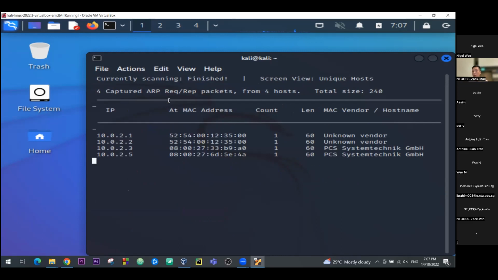Okay, good. Now we are able to discover our target machine's IP address. In this case, it's the last one, 10.0.2.5. Once you are finished, you can press Control C to stop this command. On Mac, it's the same thing. It's not Command, you just press Control C to stop this process.